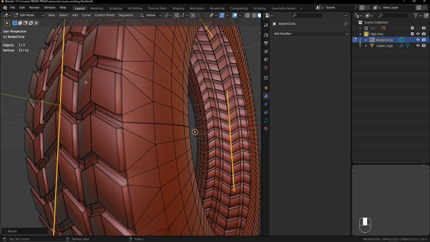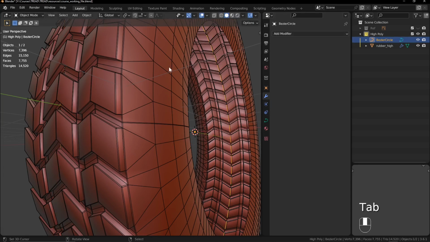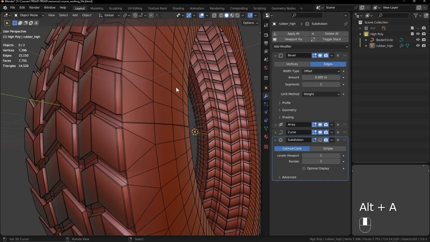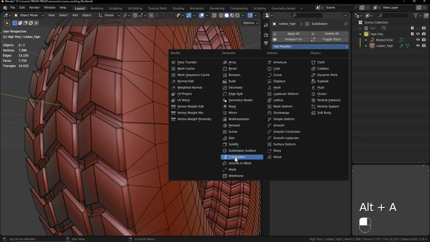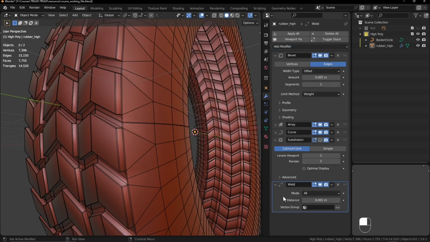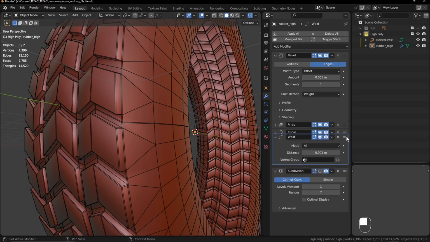So now that I have this very minuscule overlap, I'm going to go back to our tire here, and I'm going to add a weld modifier. And so what the weld modifier does is it finds vertices that are very close to each other, and it essentially merges them all together so that there's no longer an overlap and it becomes one vertex. And I'm going to do this right above the subdivision surface modifier and right after our curve modifier.